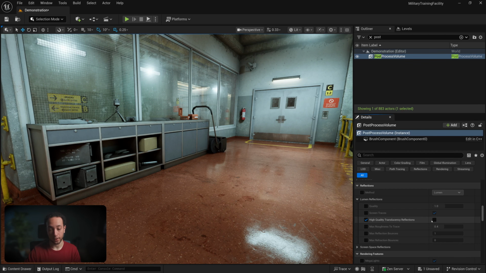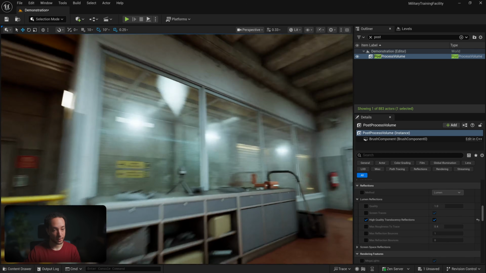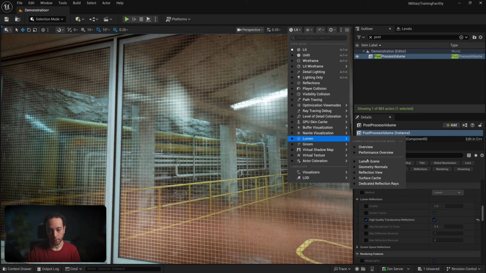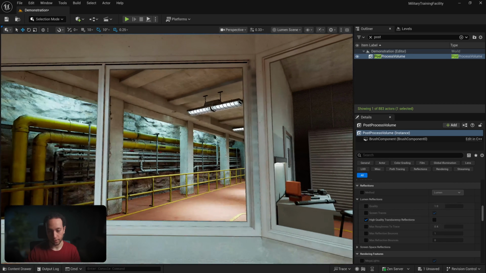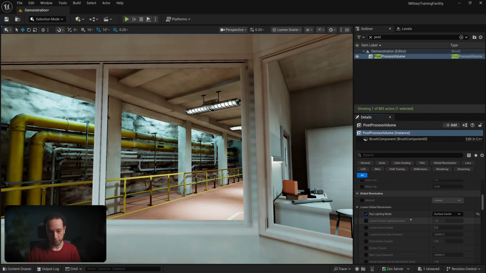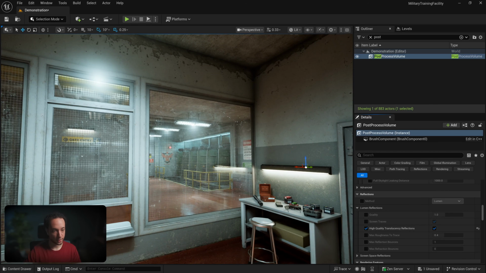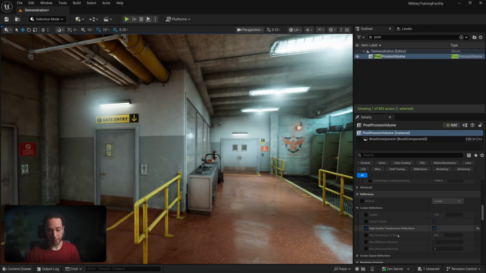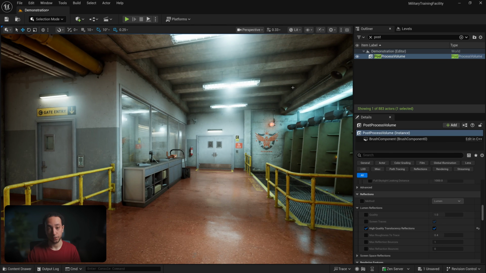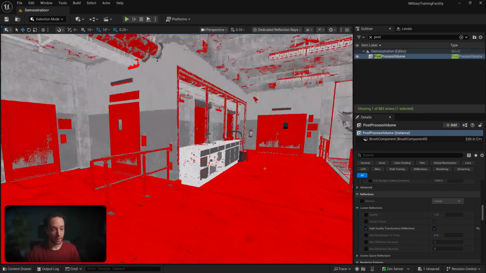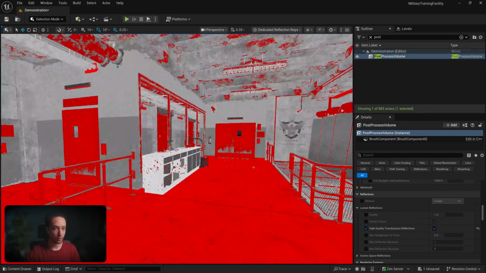First of all, we can use high quality translucent reflections. As you can see, it gives you much better reflections on your glass. And if you go here in Lumen Scene, turn off this one, and get back here and ensure it's surface cache, your reflections will not work really well. As you can see here, it's giving you much better details on the translucent or reflective surfaces. Same goes for max roughness to trace. And if we want to visualize it better, go to Lumen Dedicated Reflection Rays. And here, everything that is not in red is not getting calculated with Lumen reflections properly.